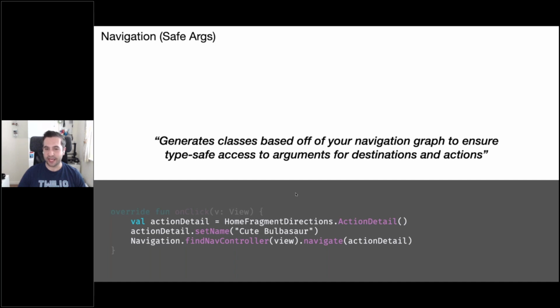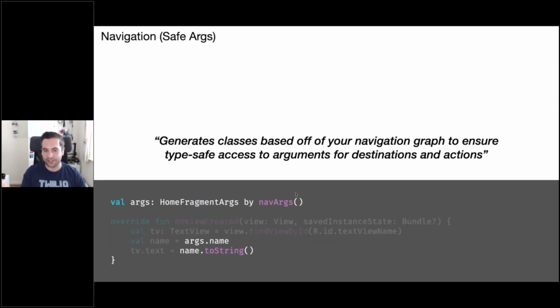Then on my activity, so this is the button, if I had an on click, when you rebuild your project, you will now have a directions class, which you can get an instance of. Then in this case, what I'm doing is updating the name of my Bulbasaur, and I can call navigate, passing the information. So again, just using a single activity application, I can go and update the name of my Bulbasaur. And then obviously on the other side, when my view gets created, I just get the name.